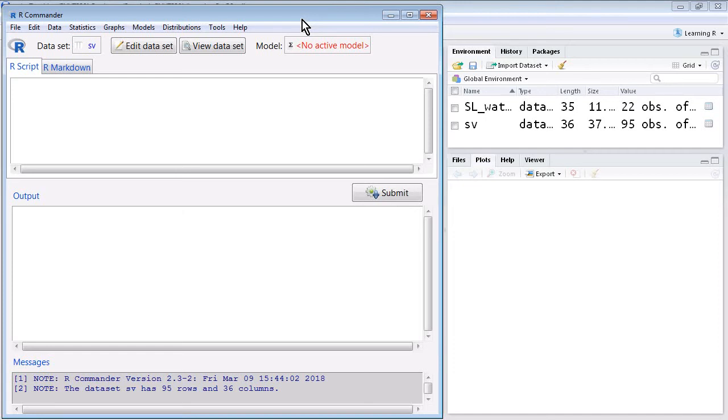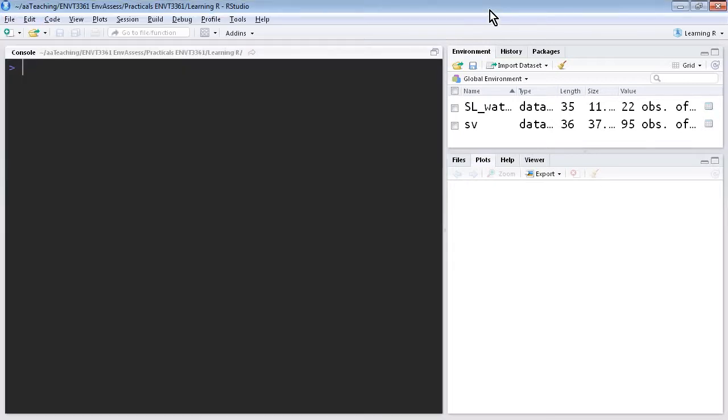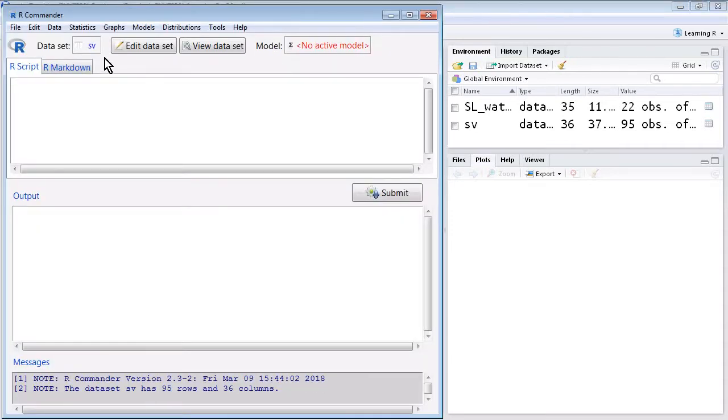What we're looking at here is the R Commander window, and I've overlain it on the RStudio environment, so we're going to use both in this video. If you'll note, I've got the dataset SV, or Smith's Vineyard soil dataset, loaded, and today we're going to have a look at R graphics.